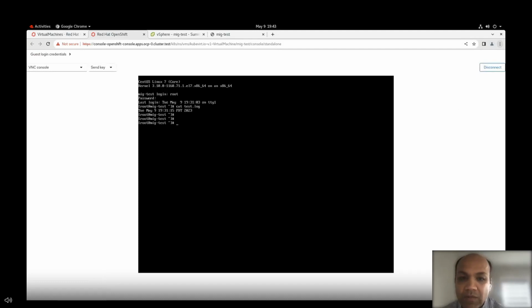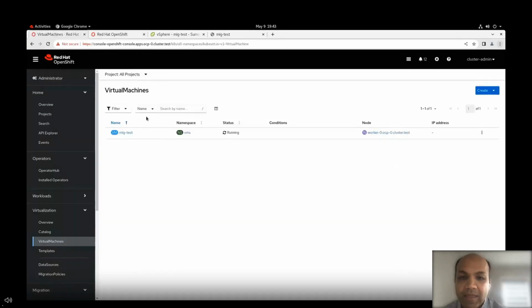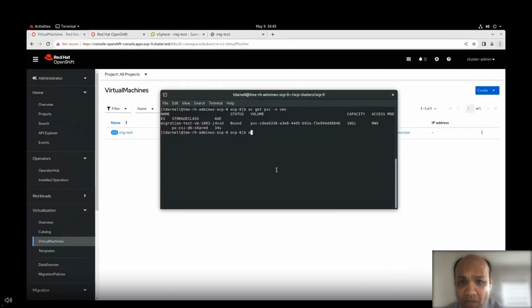So we are in the VM console. We are able to log in. We are able to check that the file exists. We've just written a date command there, and that basically shows us that even during migration, the access to the VM is not lost. This is again supported by the same storage volume under Portworx.